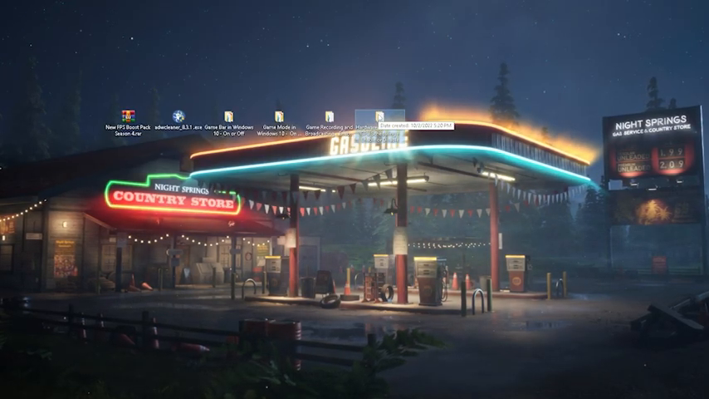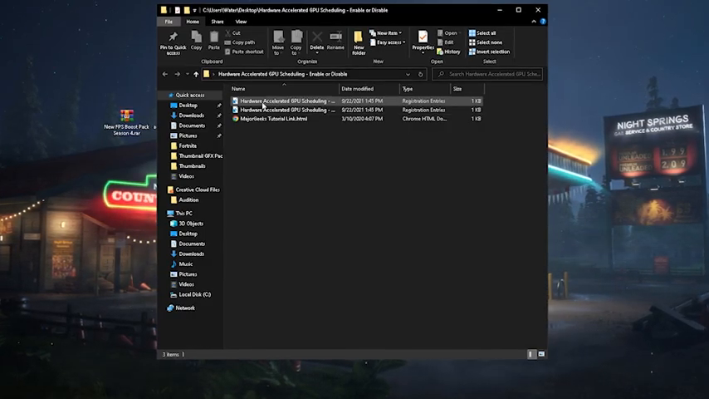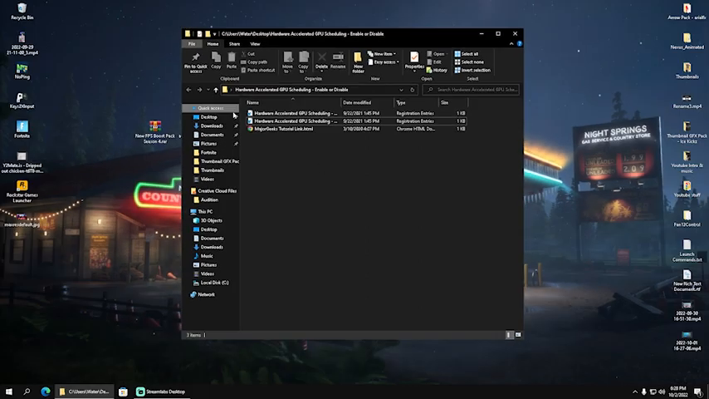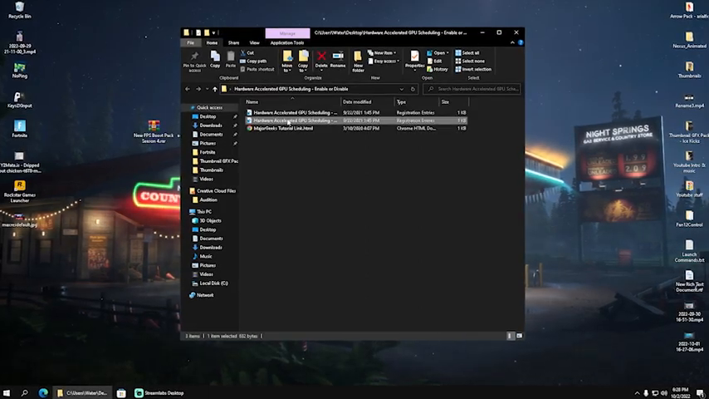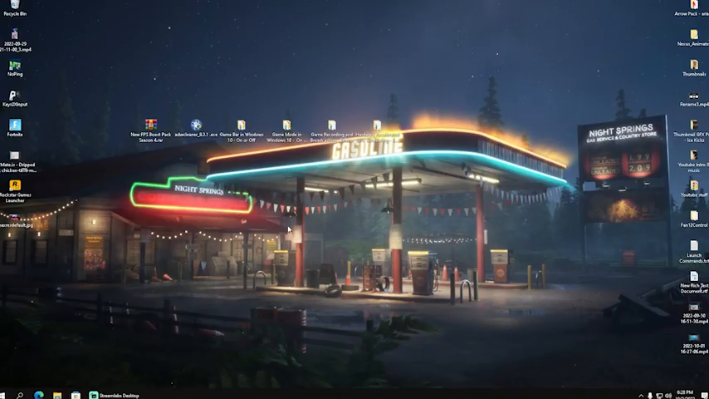And then we also have hardware accelerated GPU scheduling, which we need, because this improves our latency and system responsiveness. There you can see we have two options, first of all disable and also enable, and we're of course going to enable it. So click on yes, and then we're already done here with this pack.